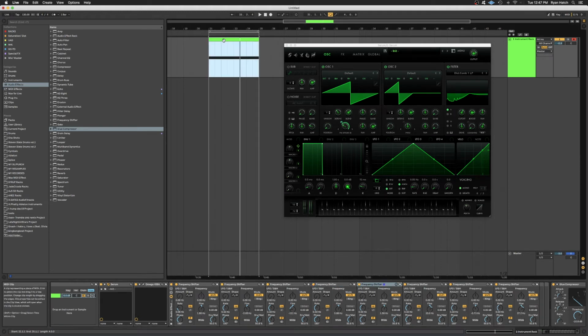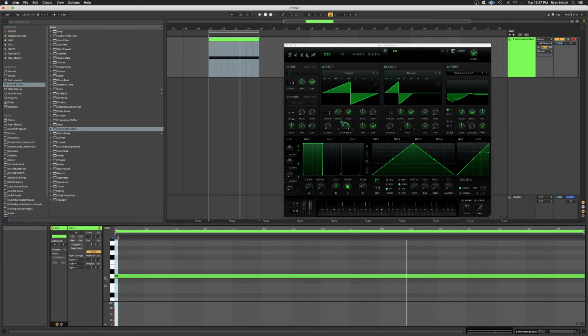So if I move up a semitone to D sharp or E, you can tell it's much more messy than at the D that we started at. So that's always something to keep in mind.